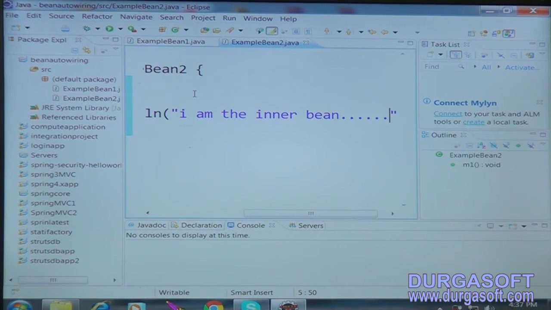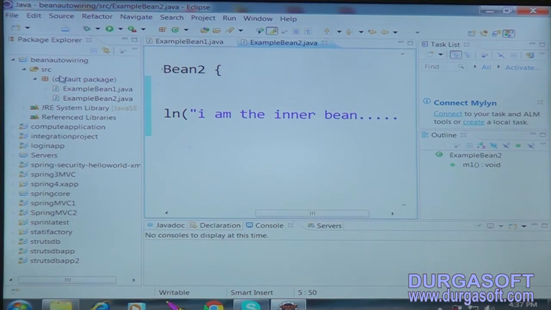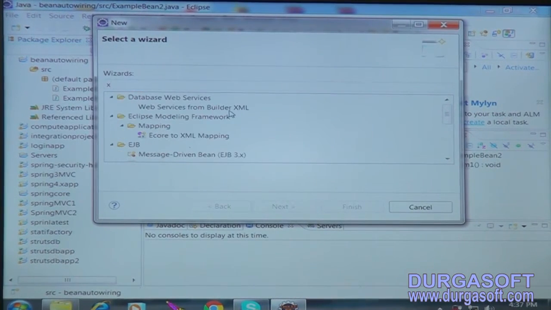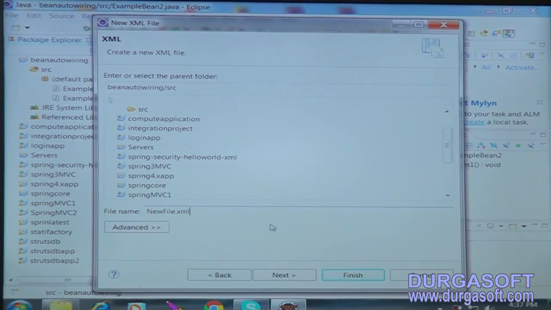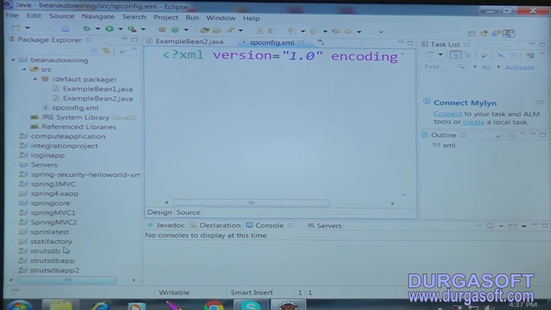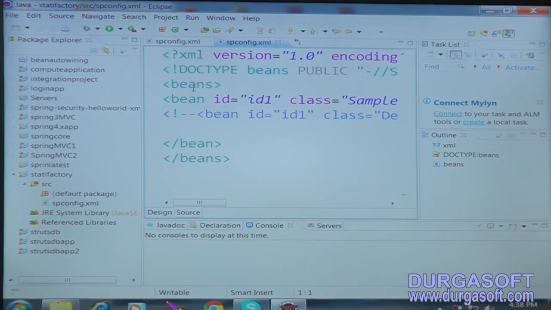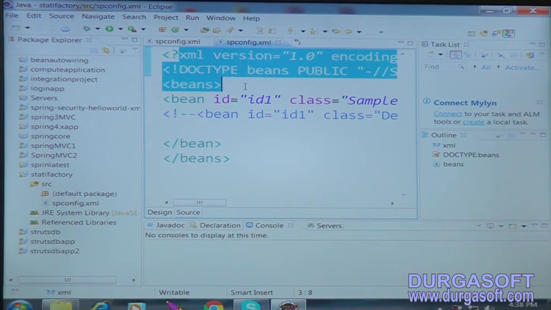Then we have to generate the Spring configuration file. Right click on src, other, XML, spconfig.xml. Now what we have to do, we have to take the DTD first of all. Copy this DTD from the net or existing applications.